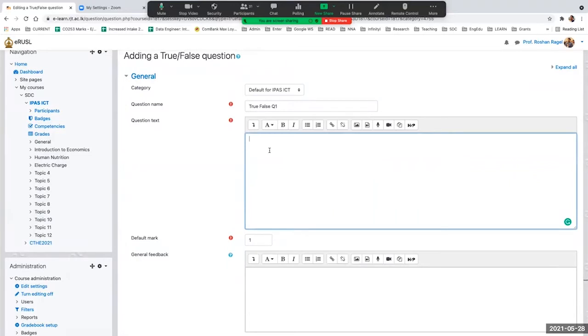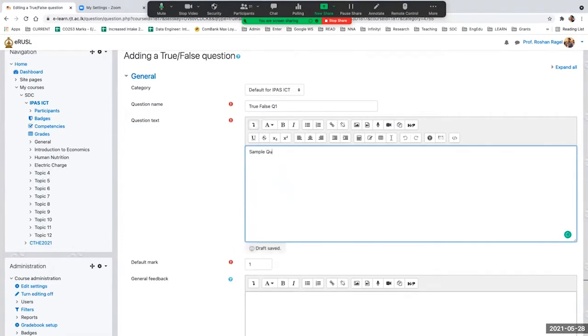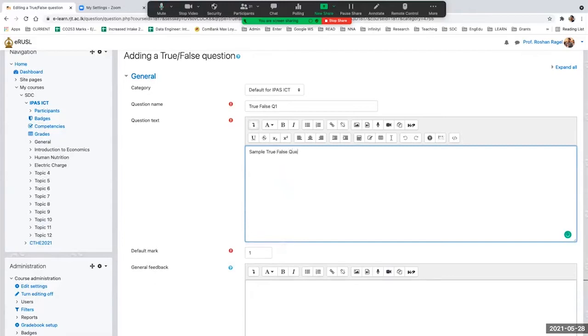So this is the question itself. So the question itself can be a text, you can insert images, you can insert videos, all sort of things you can insert. Or you can make all these superscript, subscript, underlines, all sort of different things. You can put a table, you can put various things. Whatever you can type inside this box, you can make a question of that type, right? So I'm just going to type some text, but I can do any other things, like I said, right? Sample, true, false, question 1, right? So I can add this.